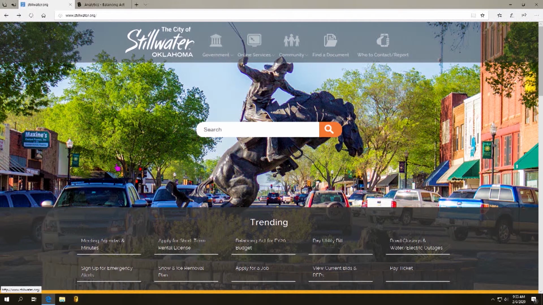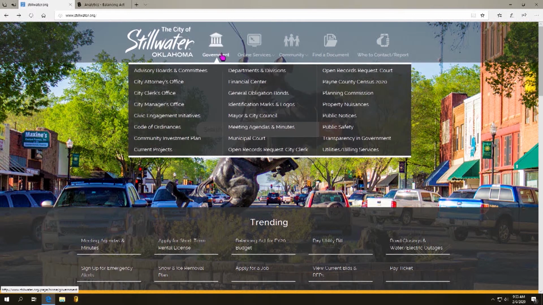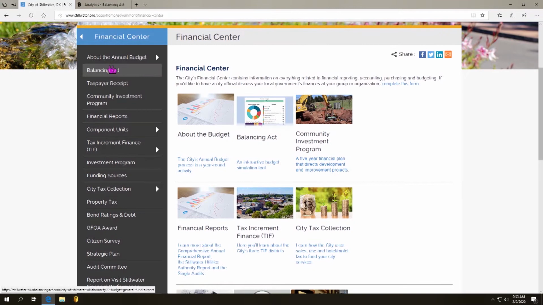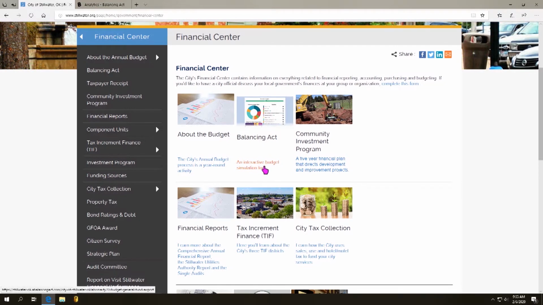You'll come to the top navigation pane, click on Government, and click on Financial Center. From here, you can click on Balancing Act over here in the left navigation pane, or you can come over here to the main page and click on this hyperlink that says an interactive budget simulation tool under Balancing Act.